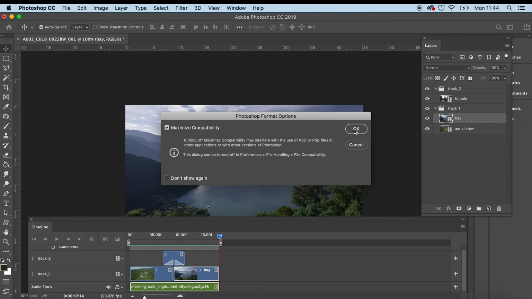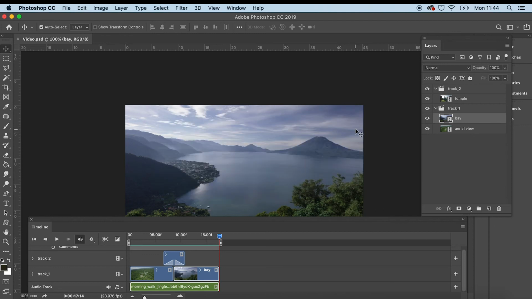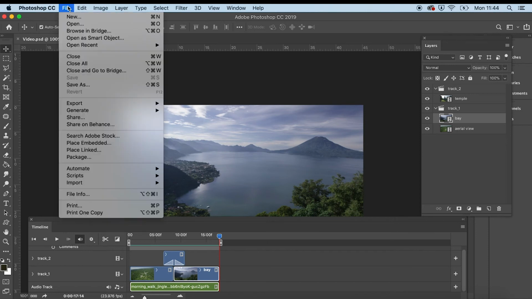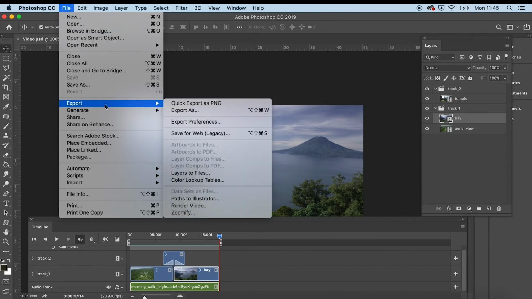And we'll just OK that. So that's saved our Photoshop document if we need to edit it. And lastly, we'll render out a complete video that will play independently from Photoshop. Up to the main menu, choose File, Export, and Render Video.